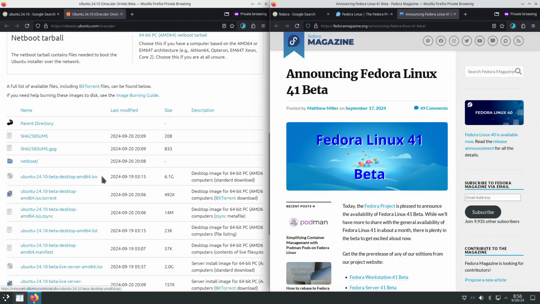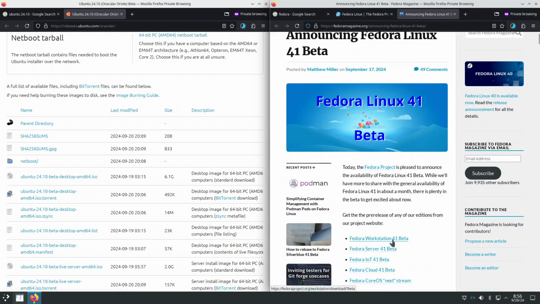I have downloaded the ISO file for Fedora Workstation 41 Beta, which is the default ISO, the one with the GNOME desktop, and this is the equivalent from the Ubuntu 24.10, the default desktop ISO. I have downloaded these two ISOs. Now let's create Virt Manager virtual machines.